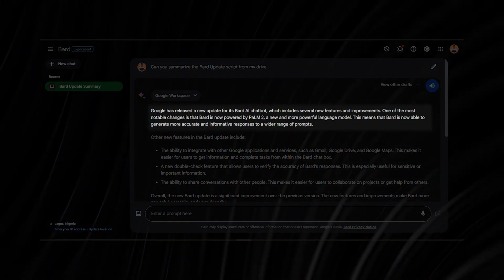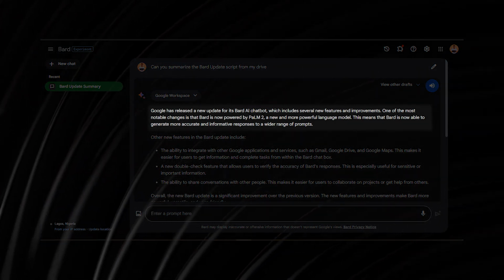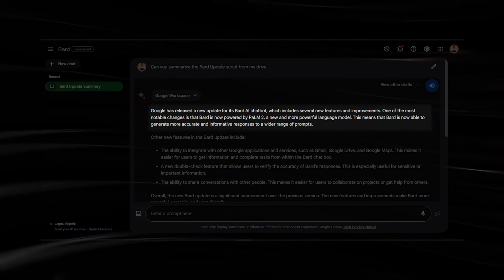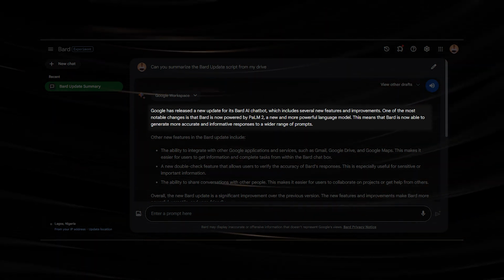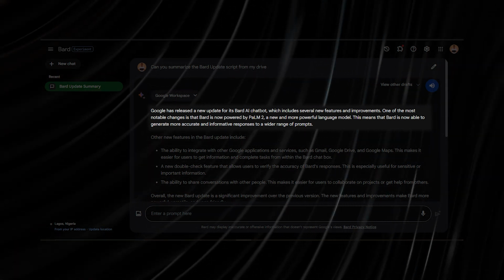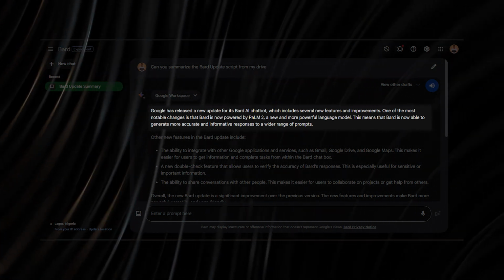Google has released a new update for its BARD AI chatbot, which includes several new features and improvements. In the second sentence, it highlights the role of the PaLM 2 large language model in the efficiency of BARD and how the new upgrade enables the chatbot to generate more accurate and informative responses.